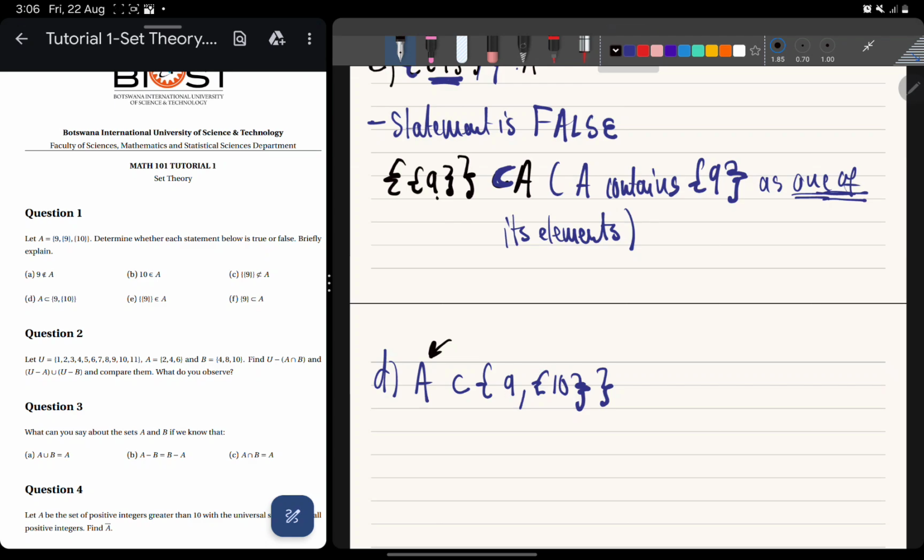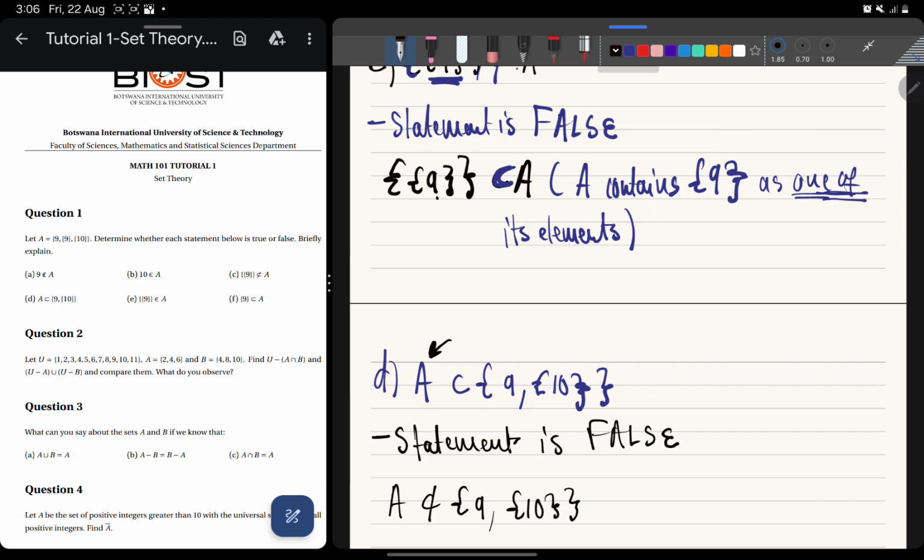Do we? No, we don't. So is this true? No. So we can say the statement is false. So many false statements, isn't it? So we can say the statement is false again. Now we should actually say A is not a subset of 9 and the set with 10, because there is something which is in A which is not inside this set. This set is 9 and the set with 10, but it doesn't have the set with 9.